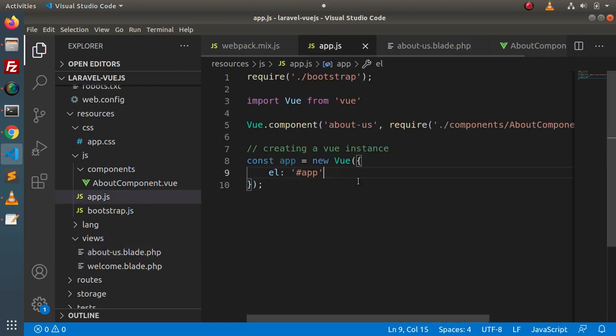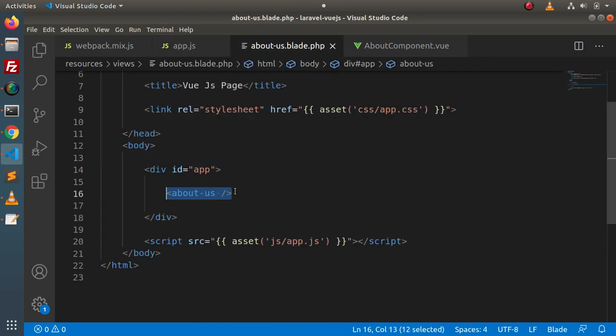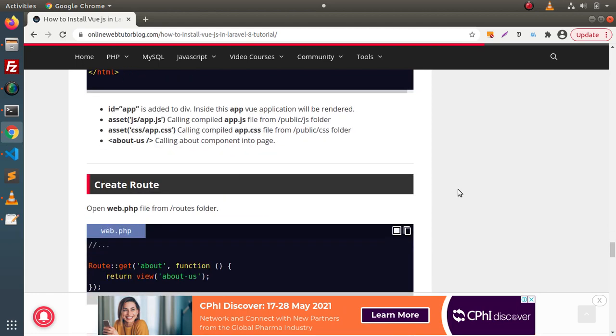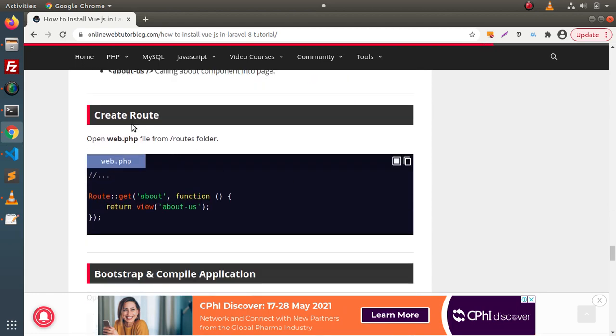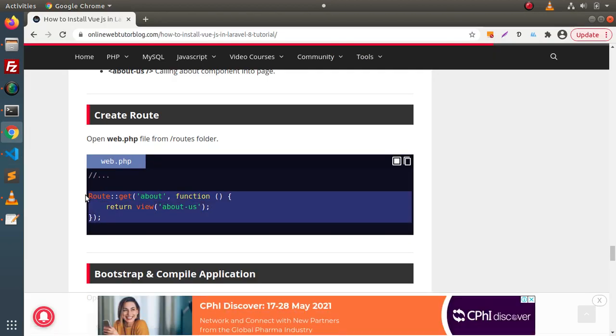Again back to this app.js, as we can see here we have registered a component called about-us, and this is the component, this is the syntax, how actually it has been used. So after doing all these things, back to the blog article. Next we need to create that route so that we can call this about us.blade.php. So I will copy that.